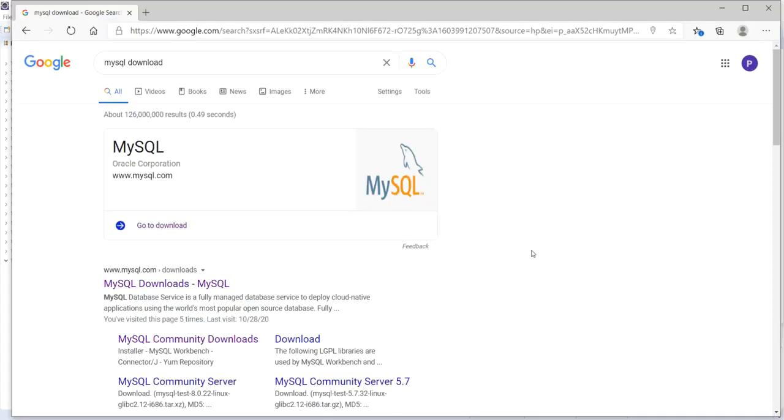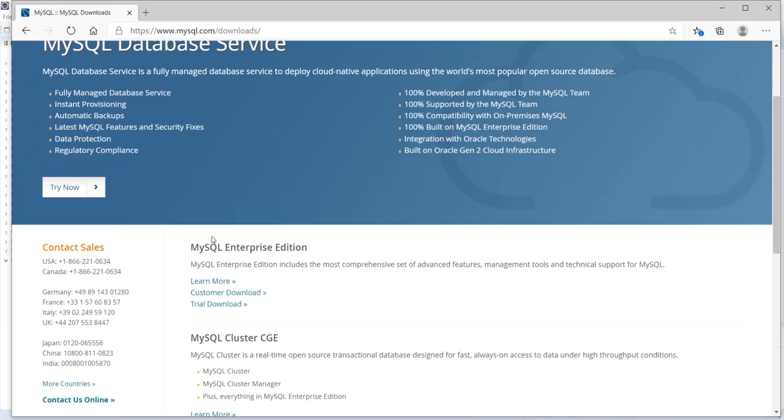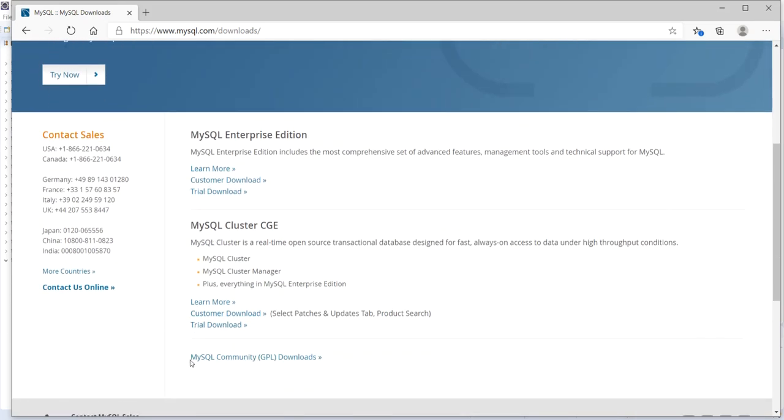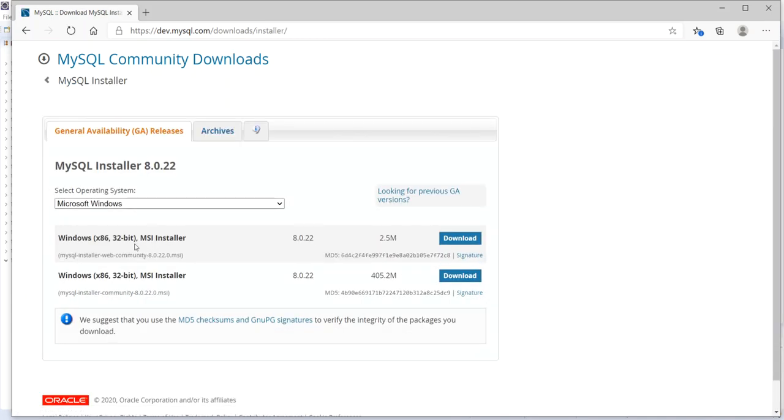Let's go to the web browser, and I already searched MySQL download in Google. This came up at the top. I'm going to click MySQL downloads, and I'll just scroll down here and look for MySQL Community GPL downloads. That's what we want. And I'm going to go to MySQL Installer for Windows. I'm going to go ahead and click it, and I'm going to take this top one right here.